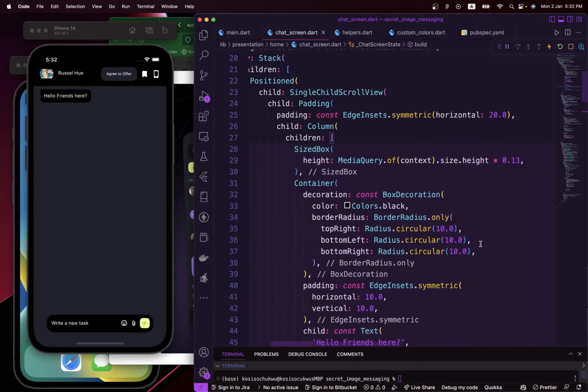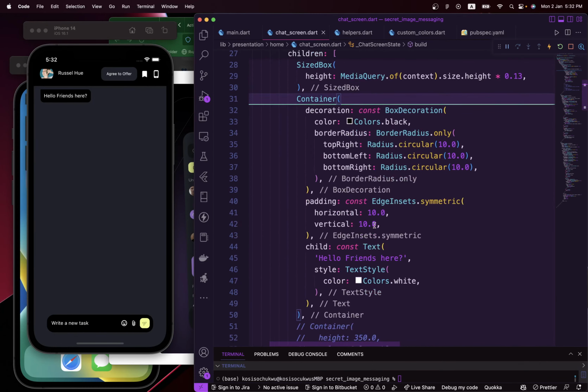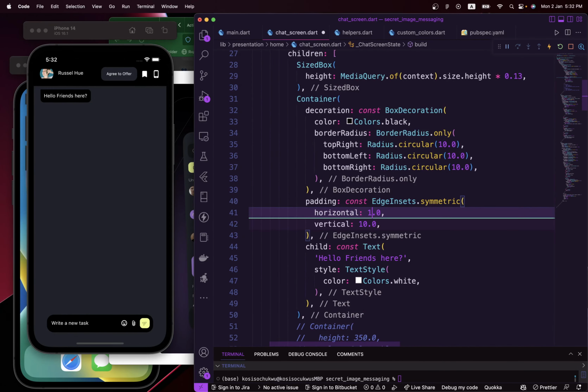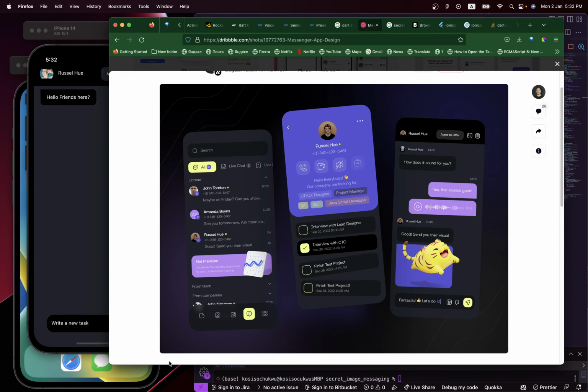Next, increase the padding a bit. So padding horizontal should be around 15, or let's say around 18. Vertical should be around 14. There you go. I think that's much better.